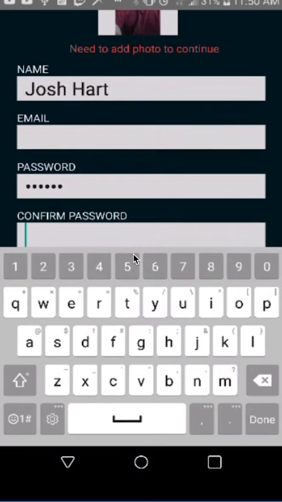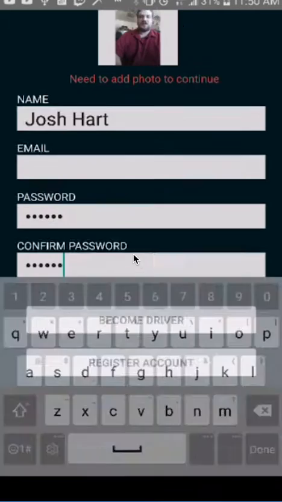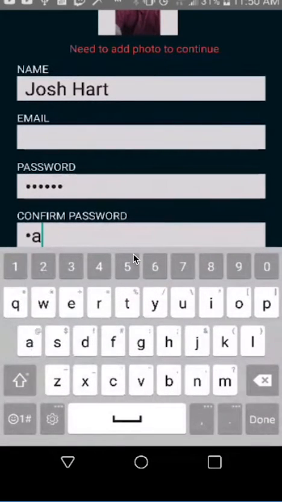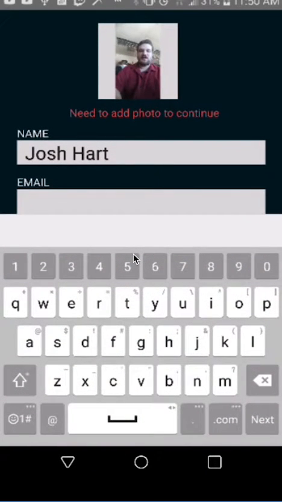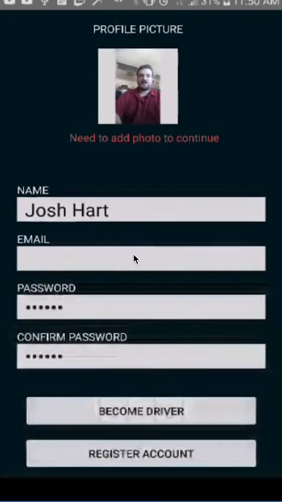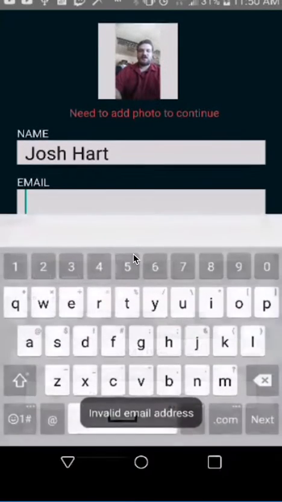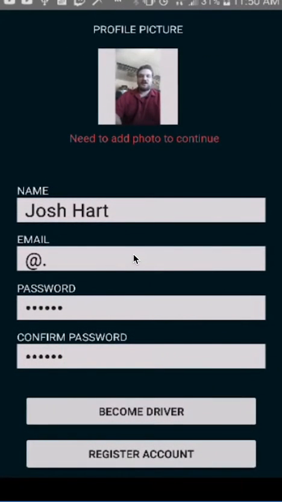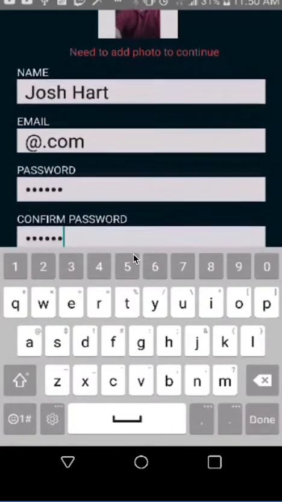5, 6, 1, 2, 3, 4, 5, 6. Okay. And just to quickly see, so we do register account. Passwords do not match. And then now we can check out the register account, invalid email address, at dot. Why not? .com.